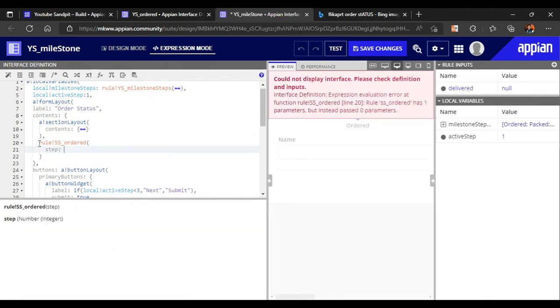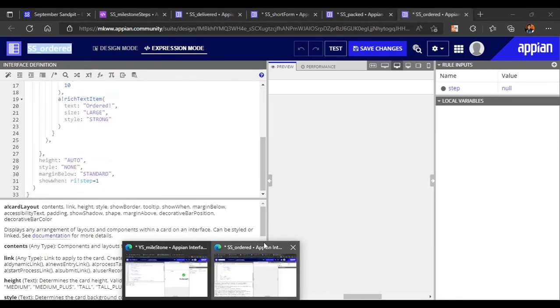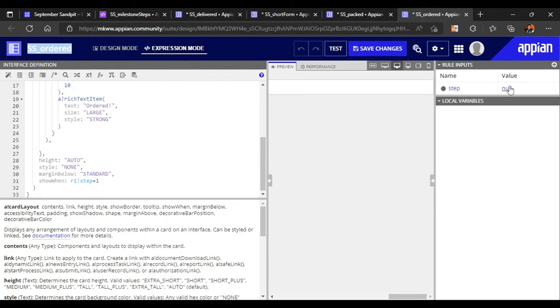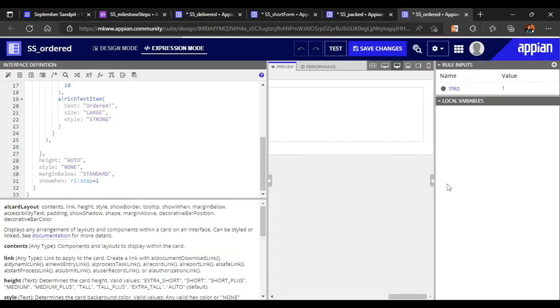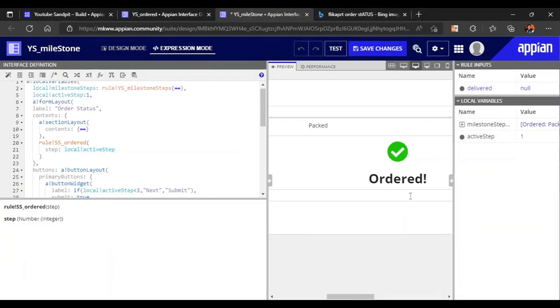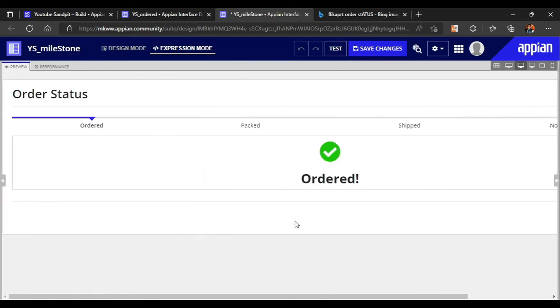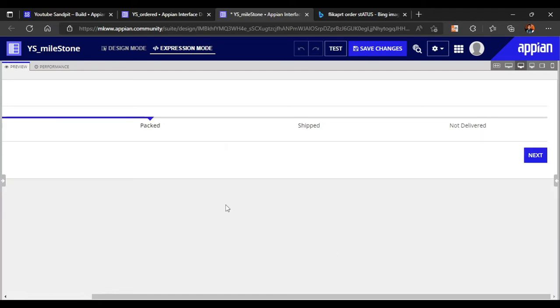So where are we actually storing the steps? In local bang active step, and you can see active step is currently 1 and this interface will now show. Same thing here. If it is null, then it won't show, but if I give the value as 1, this interface would show. Now it is showing, and here as well it will now show like it is ordered. I am not taking any forms, it will take a lot of time. Just simple things I have made here just to show the concept of milestone.